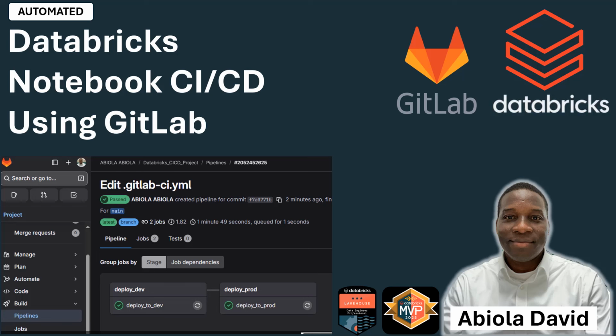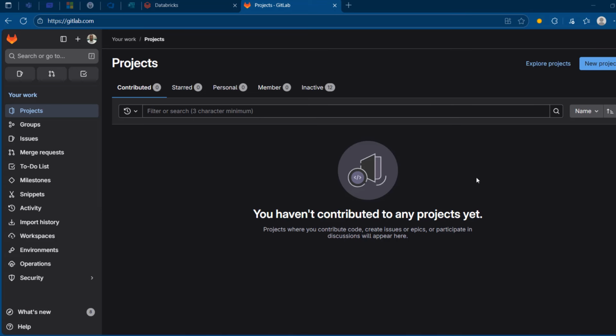Let's go into the practical implementation of this Databricks notebook CI/CD using GitLab. As a prerequisite to follow along in this practical end-to-end data engineering solution, you need to create a free GitLab account and two Databricks Free Edition workspaces, which are actually not covered in this video. To create your GitLab account, you need to navigate to gitlab.com and follow the prompts. It is quite straightforward and similar to how we create GitHub accounts.